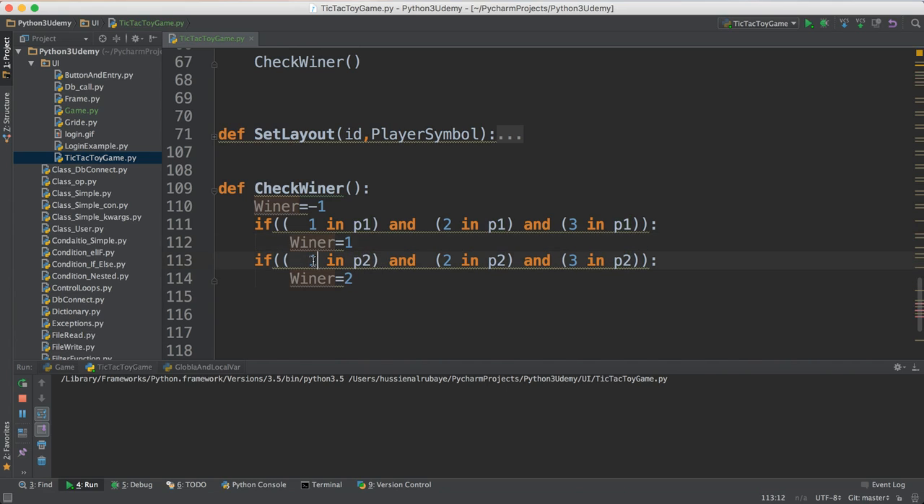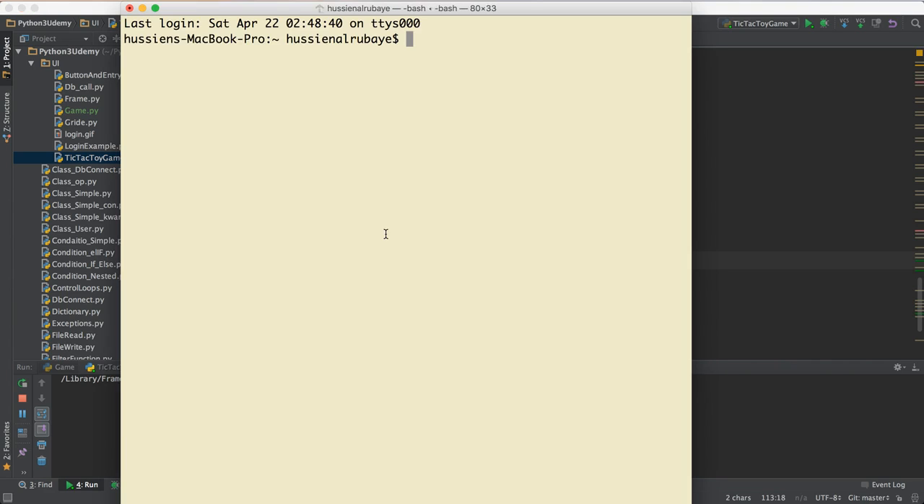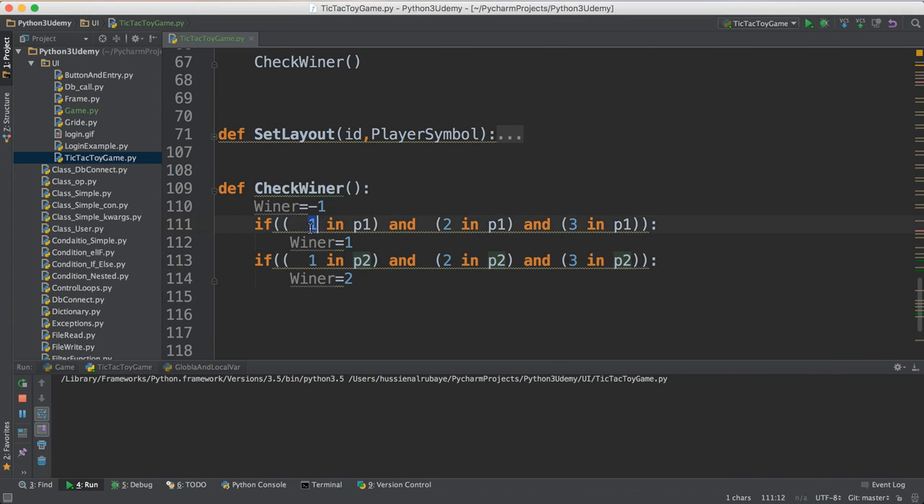Maybe when I say 1 in P2, it may be a little bit complex for you, but let me show you what I mean by that. If I just open the terminal and open Python 3, let's suppose I have a list with elements 1, 2 and 3. I want to check if 1 is in the list. I would say, is 1 in the list? It says True. Is 5 in the list? It says False. So I'm checking if the 1 is in the player 1 list, if the 2 is in the player 1 list, if the 3 is in the player 1 list, he will be the winner. So yes, this is basically how we do the first rule.